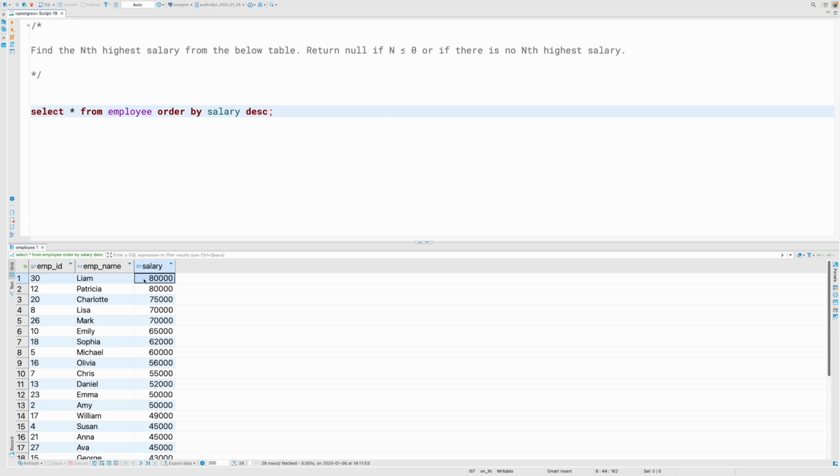We can see over here 80,000 is the highest salary. There are two employees who have an 80,000 salary. The second highest is 75,000. Third highest is 70,000, fourth highest is 65,000, and the fifth highest salary is 62,000. So the query we will write, if we put n equal to 5, should give us the value 62,000 as the output. Similarly, if we put n equal to 6, it should give us 60,000. If we put n equal to 2, it should give us 75,000. The query should be dynamic enough to handle this.